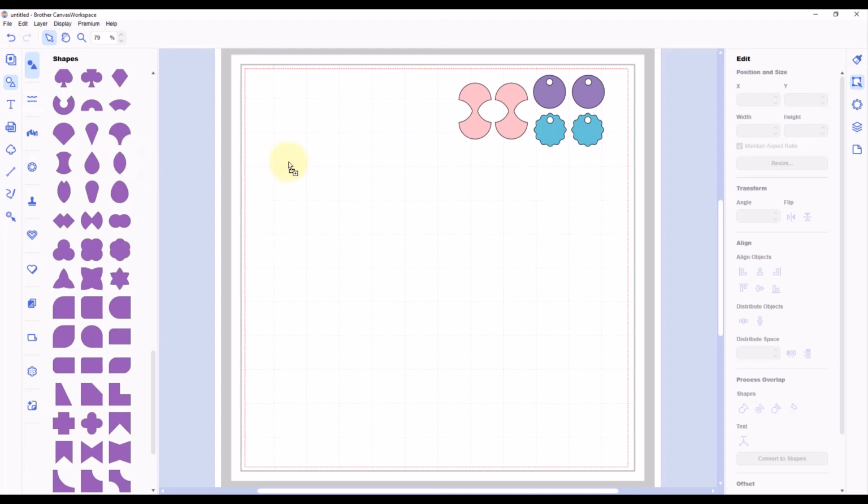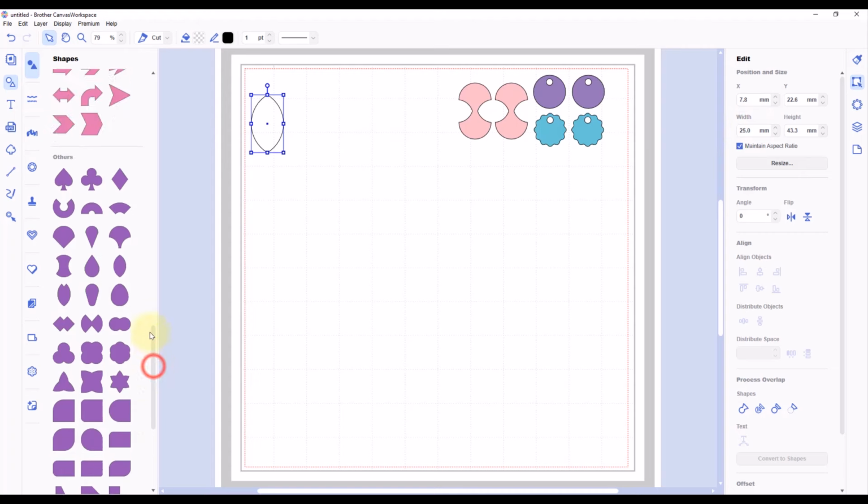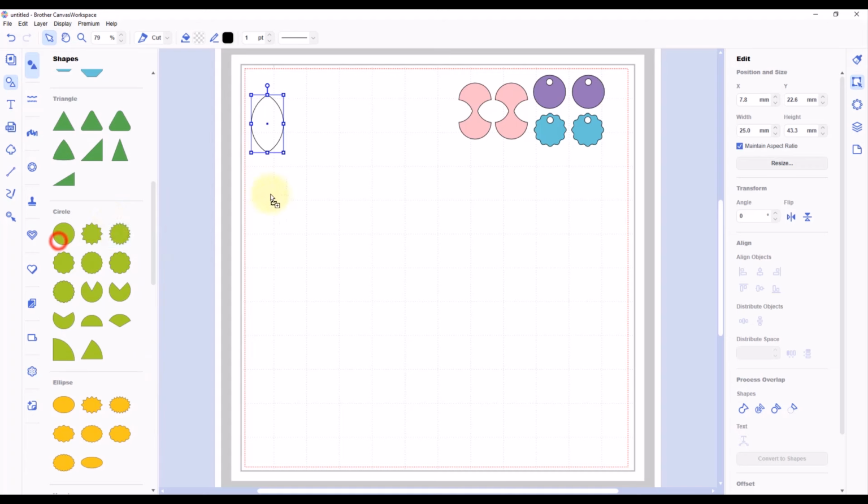Okay, so we're doing another one now with a leaf pattern. This time I'll change the width to 25mm and that will automatically adjust the height because the aspect ratio lock is on. I'll grab another circle and again change it to 5mm to be my hanging loop.